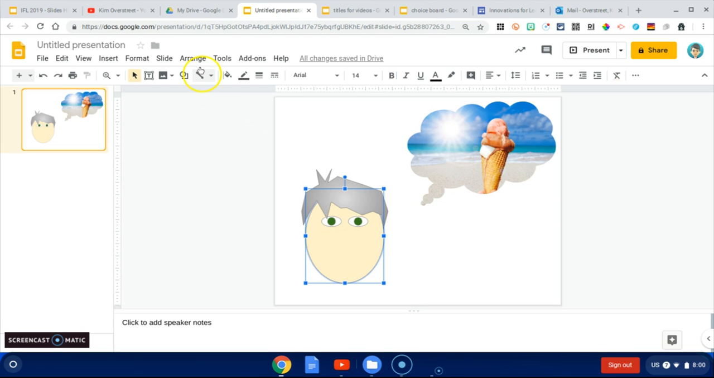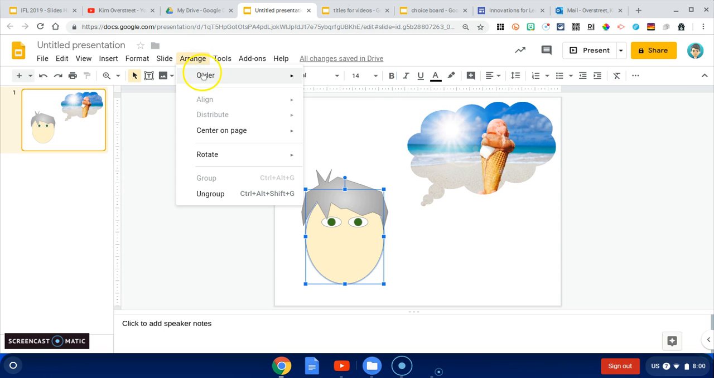If I want the face to be in front, I can just go back and say I've selected the face and tell the face to come forward. I can also choose send to back for something. If I want to send it backwards or bring it forward, and it's all in layers.